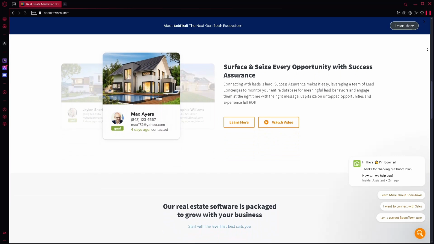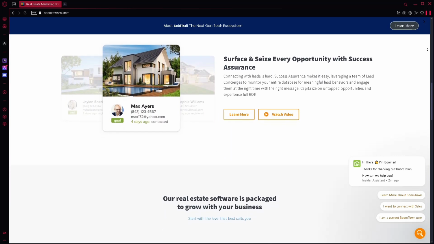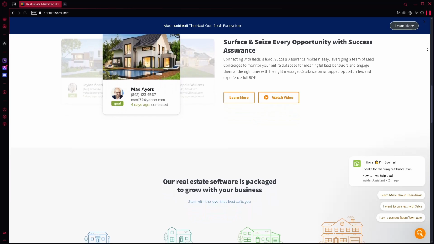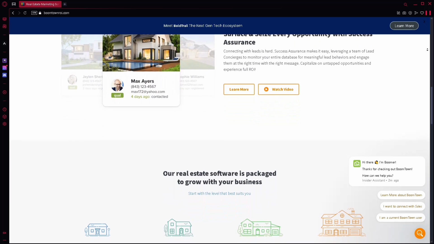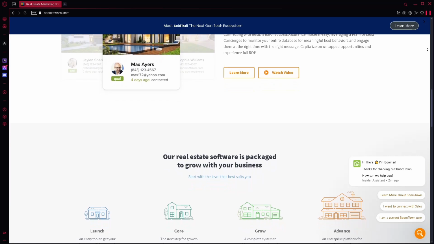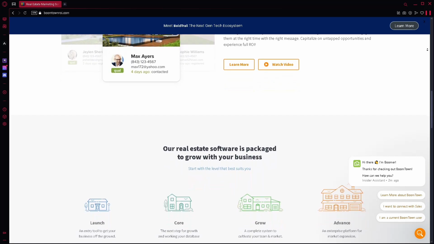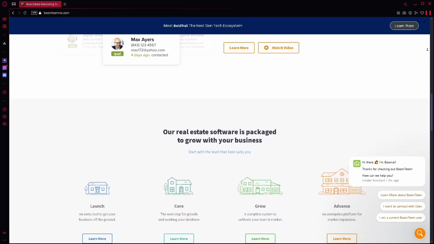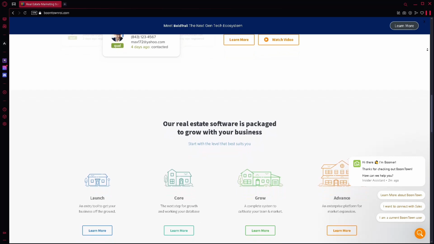Use the website and IDX integration. BoomTown includes branded IDX-enabled websites for capturing leads. Clients can browse MLS listings, save homes, and request tours. Activity syncs with the CRM.